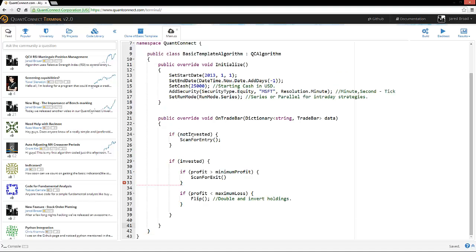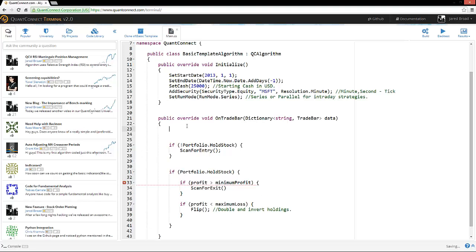We could start with this pseudocode for not invested. The equivalent in the QuantConnect API is portfolio hold stock. If we don't hold any stock, then we have to scan for entry. Otherwise, if we do hold stock, then we can scan for the profit and loss levels. Profit is also easily accessible from the QuantConnect API, from the portfolio total unrealized profit.